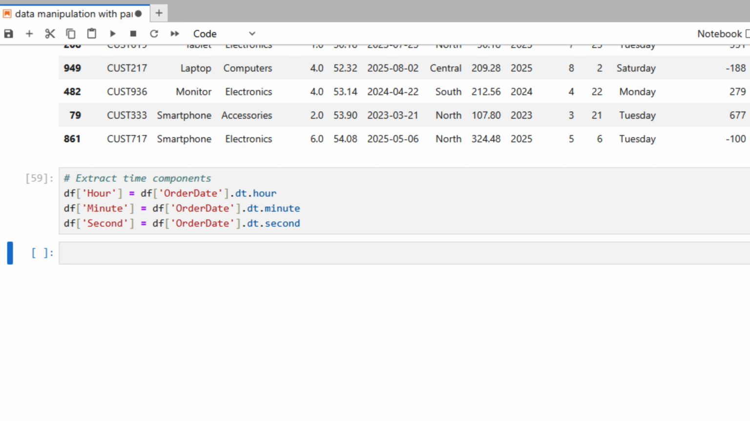Also you can calculate hours, minutes and seconds from your date component. So you can use this code: df['hour'] = df['order date'].dt.hour, and .dt.minute and .dt.second. These will extract hour, minute and second from your data frame.